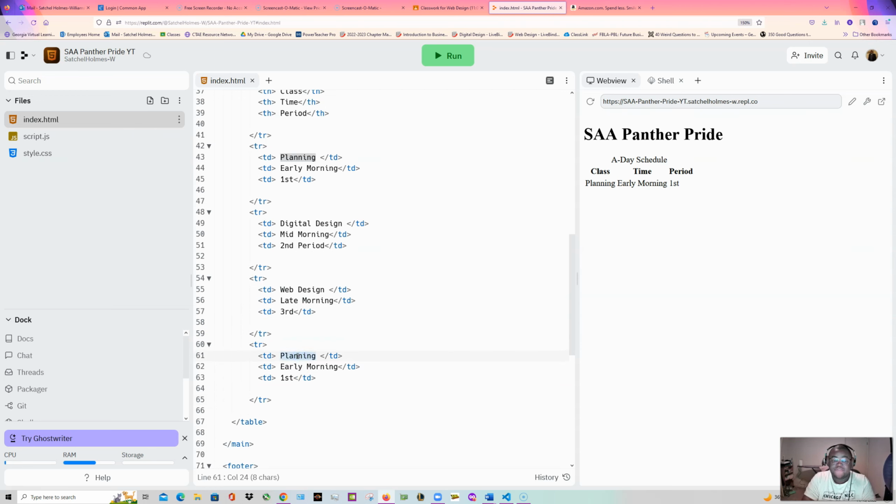Then my fourth period of the day is digital design as well, and this is going to be early afternoon, and this is my fourth period. Once you've built out all your rows, when we run this, you see we have a pretty convincing table.